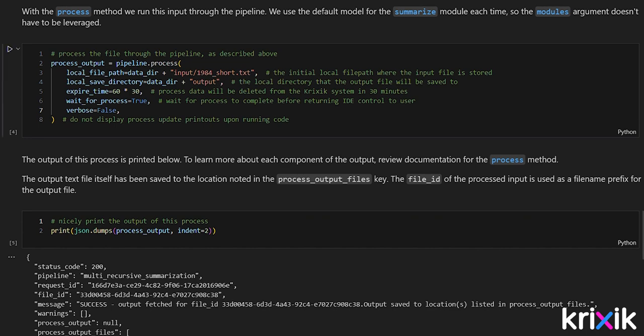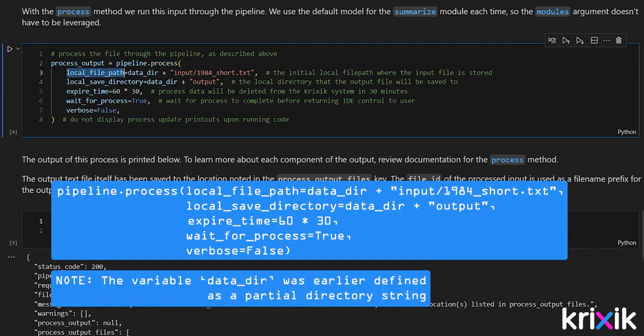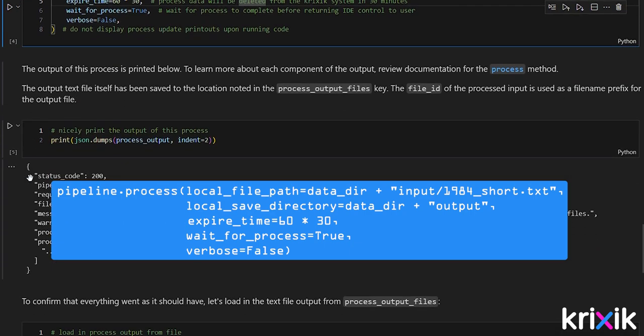To process the file, invoke the process method on the pipeline you created. The process method takes one mandatory argument, which is local file path. This is a basic file path indicating where the file you wish to process is stored in your local drive. The other arguments here are optional and all have default values if not specified. For example, local save directory indicates where in your local drive you want output saved, and expire time specifies how long process data should be kept on the Krixik system before being deleted. There are other optional arguments beside these.